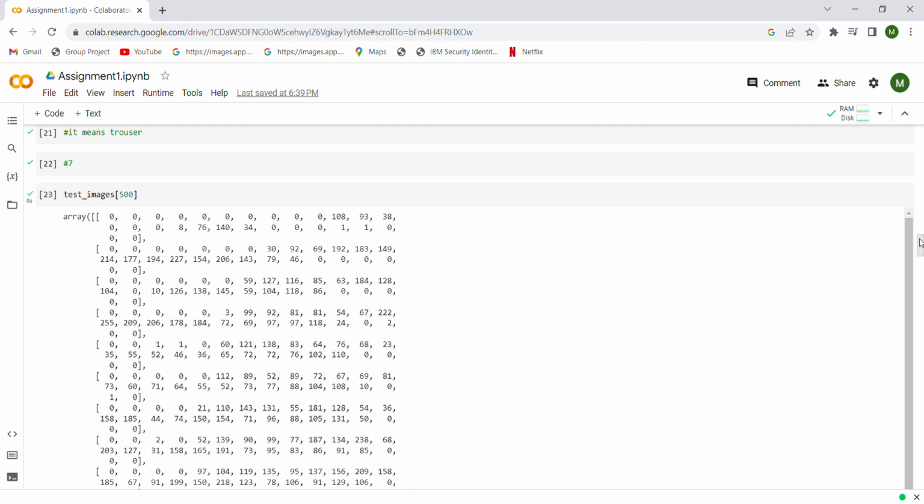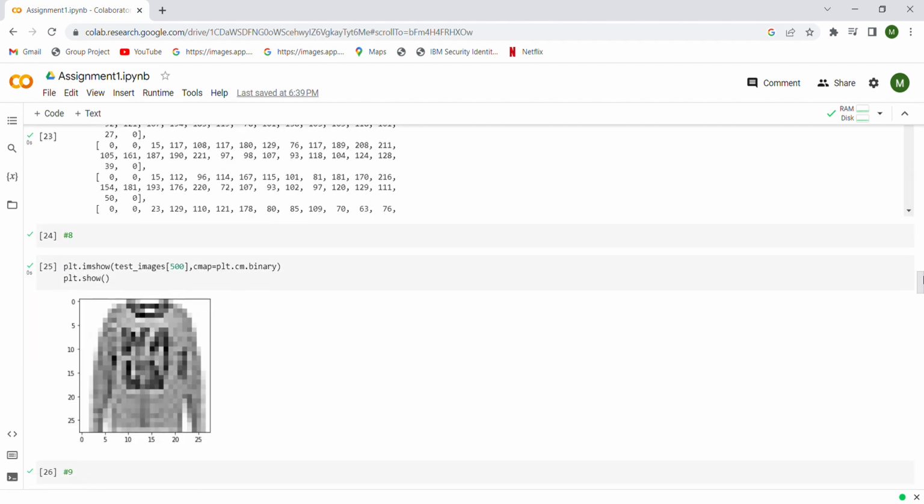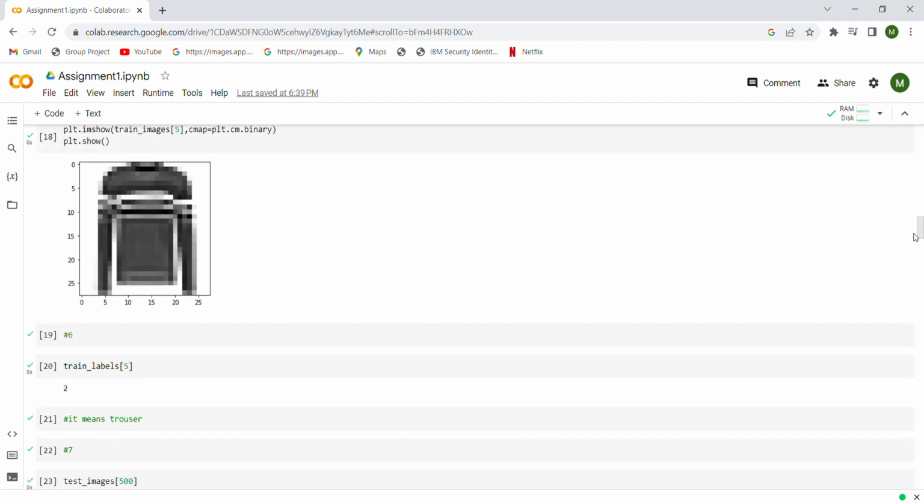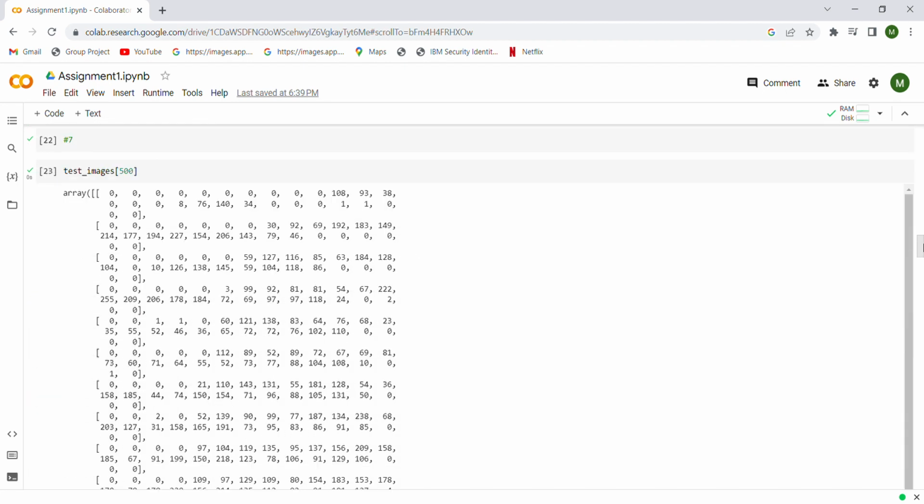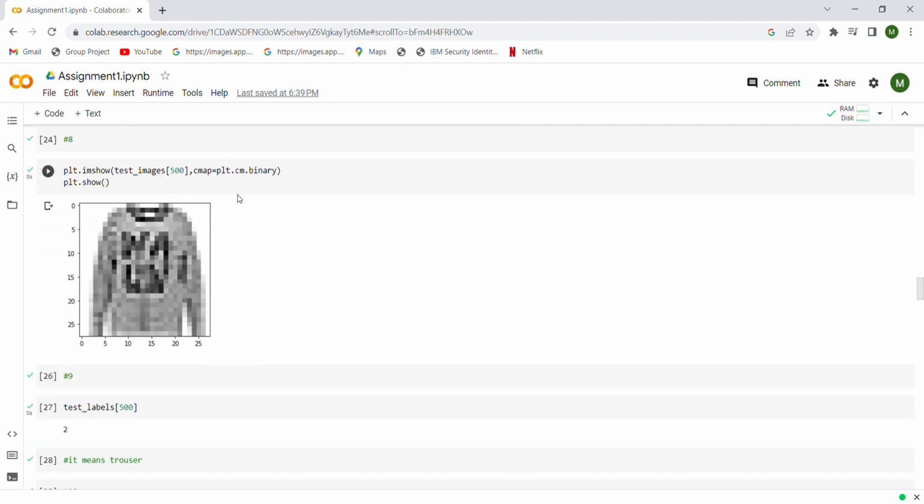Moving on to the eighth question, it says please plot the image of the index 500 in the testing dataset. So for that, now we don't need to import the plt as we have already done that in number 5. Let me just show you. Yeah, it's on number 5. It's over here. We have already imported plt, so we don't need to do it again. So I have just written the function so it shows the image for the 500 one.